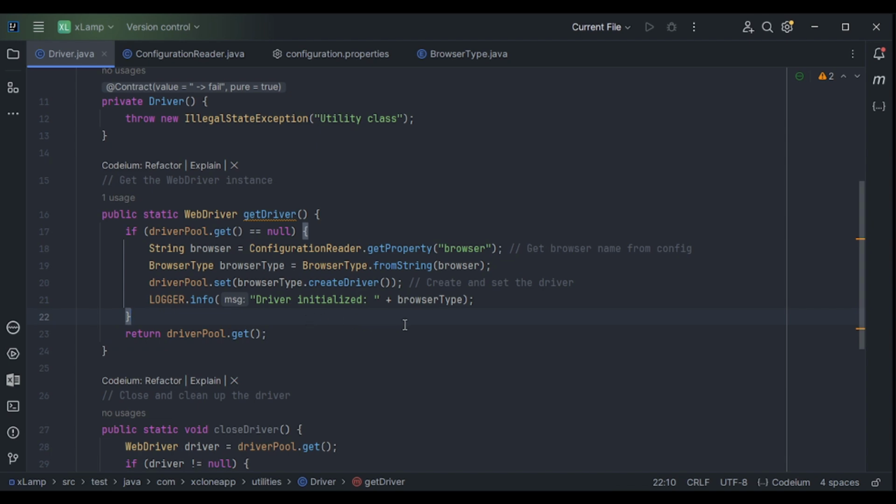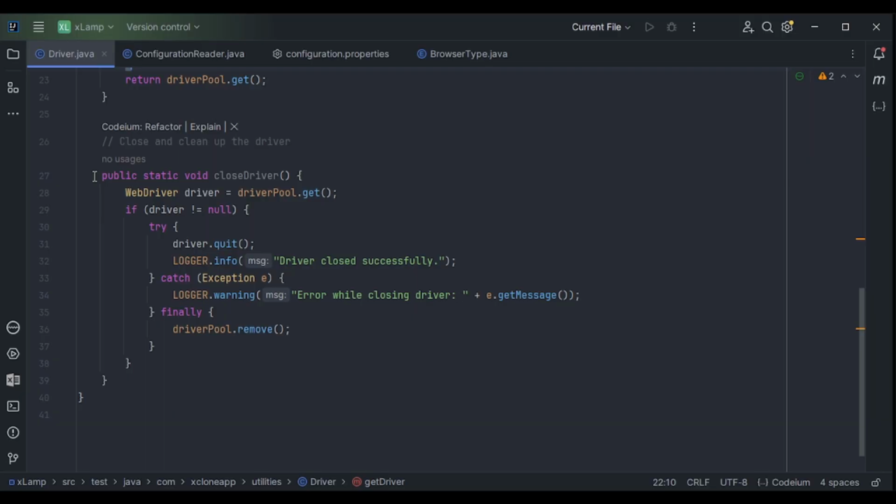for all sorts of automated tasks. So the getDriver method is all about setting the stage for our tests by fetching and configuring the right browser. Exactly. But what happens when a test is finished? Do those browser windows just stay open forever?